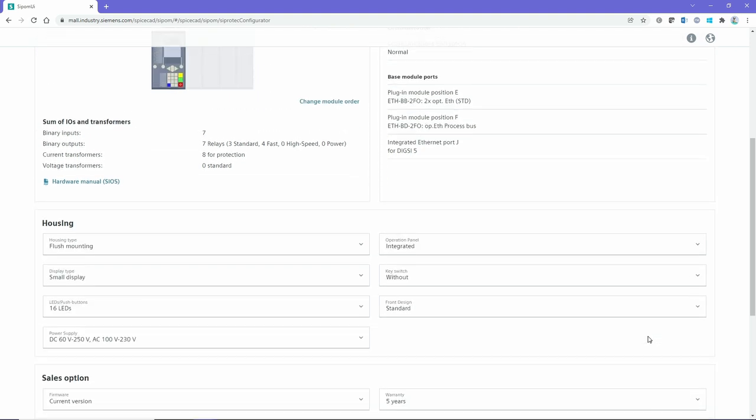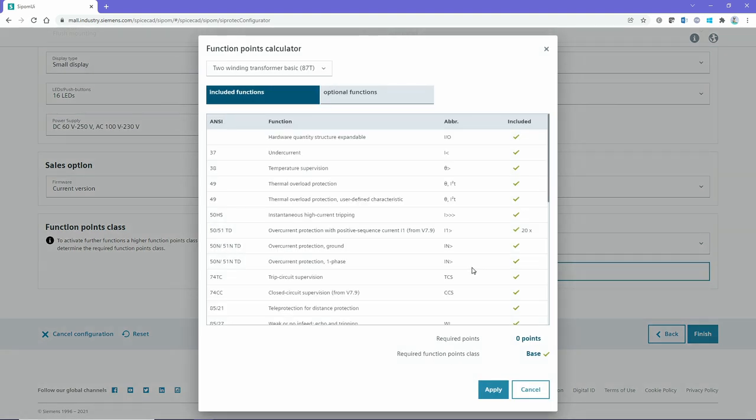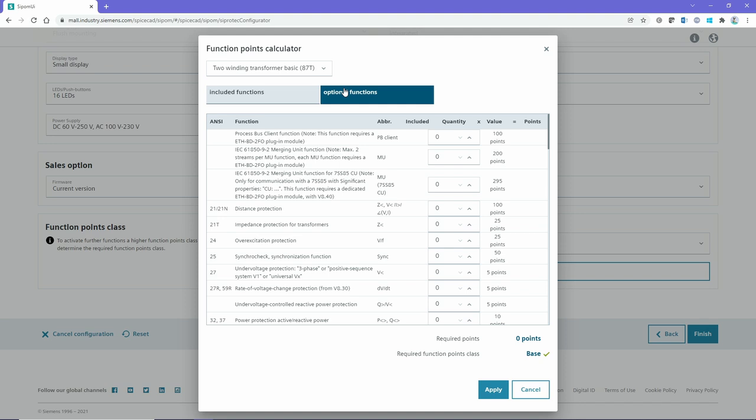And then we go also to the function points calculator. So remember, this device, the protection device, is the client device for the technology. So now we need to take into account this first line here, process bus functionality. So we need to include the functionality here with 100 points. And with that, the device is now able to work in a process bus station.